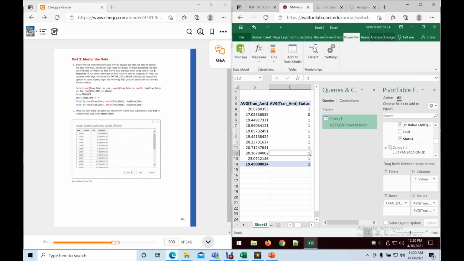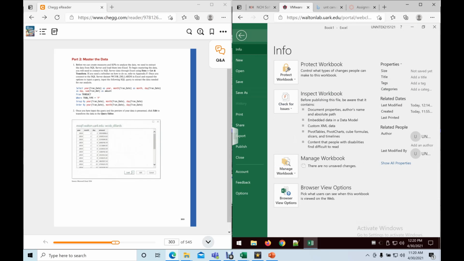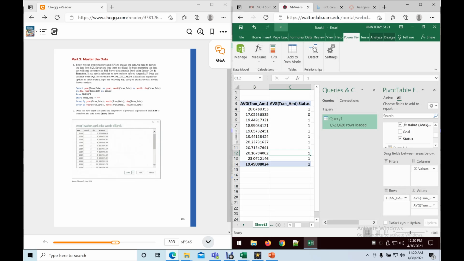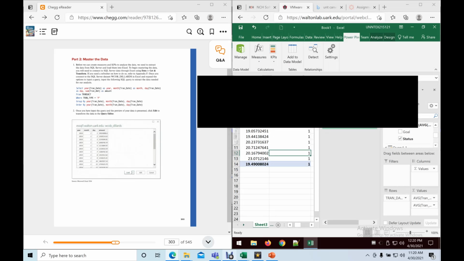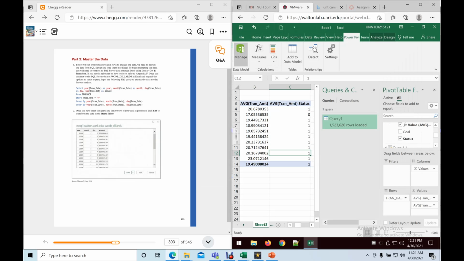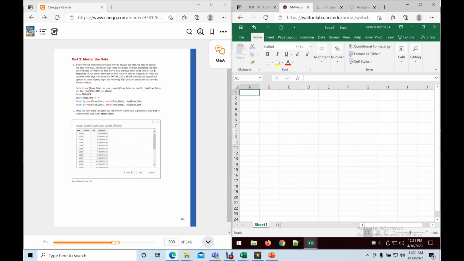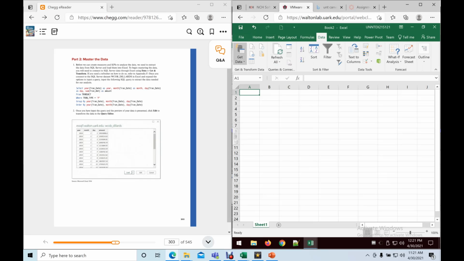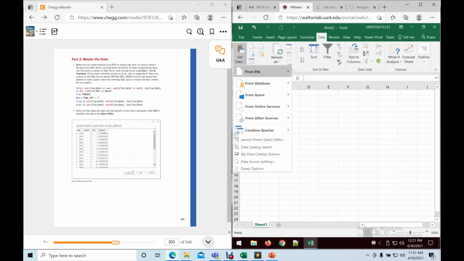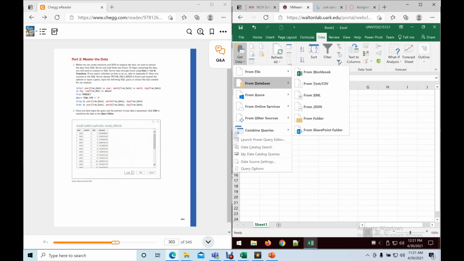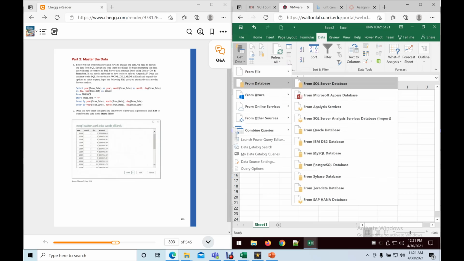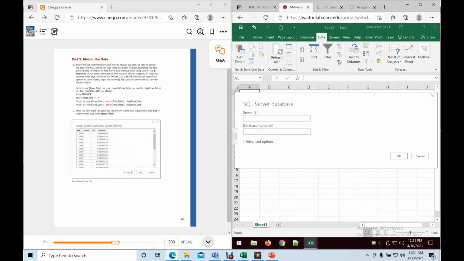Or rather, you know what? Let's go here. And open a new book, and we're going to go ahead and Data, Get Data, server database.